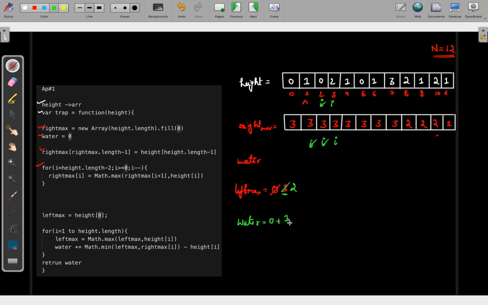I will move my I pointer here as well. Now left maximum 1 and 2, which is maximum 2 only, so I won't update it. Now 2 and 3, the minimum is 2, right? So from this minimum 2, I need to subtract the current building height, that is 1. 2 minus 1 will be 1. So I will update it with 1, and I will move my I pointer here.